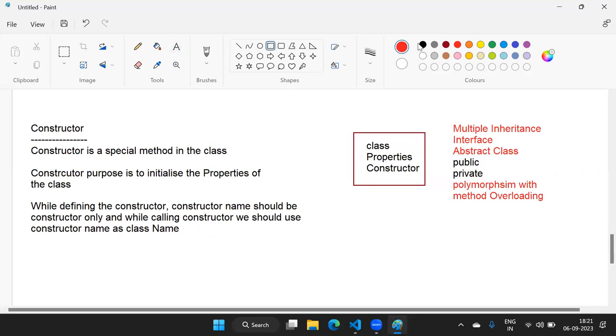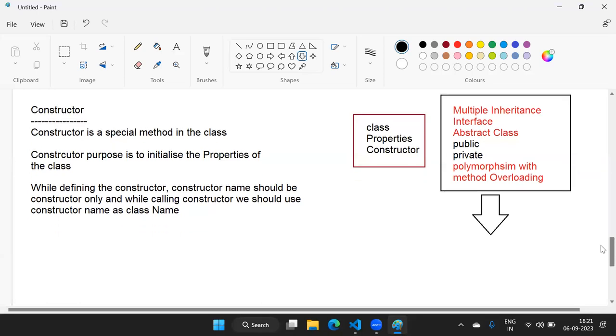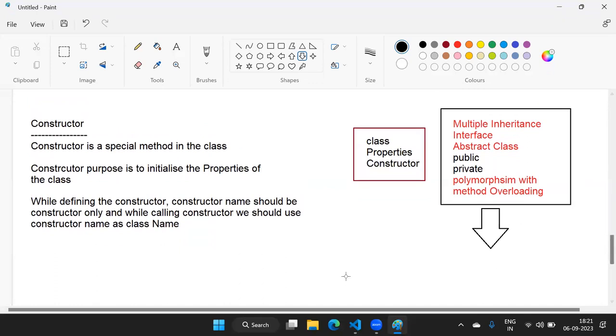That is the only reason why TypeScript came into the picture. Why does Angular use TypeScript? Because Angular wants to support all these concepts. That is the reason TypeScript comes into the picture. TypeScript supports all these concepts, but in JavaScript, all these concepts are not supported.